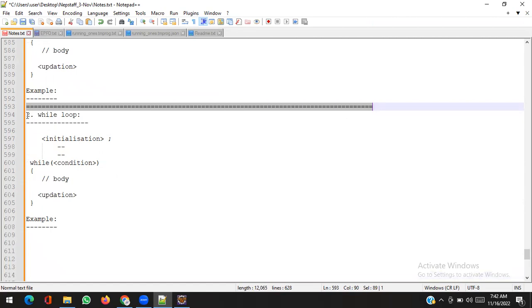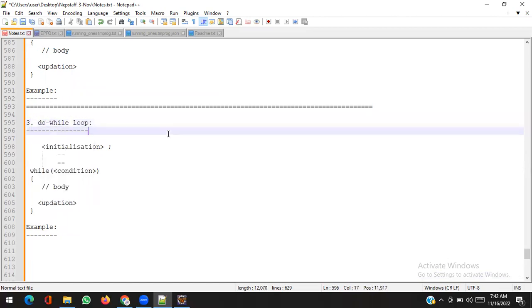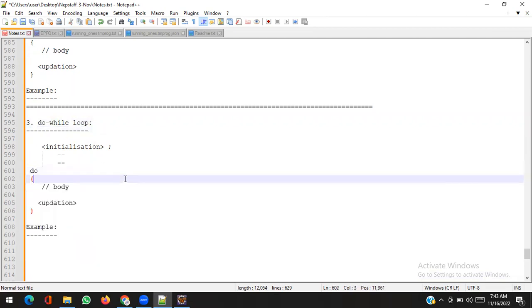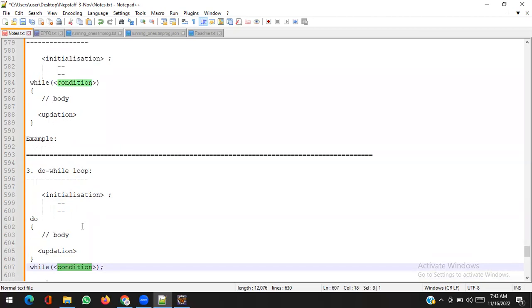Now the do while. The third loop is do while. Just cut this part from here and write do, and after this part write while with a semicolon. Now this changes into the do while loop. So again we have three things: initialization, updation, and the while condition. Do and while, you can see what the difference is.